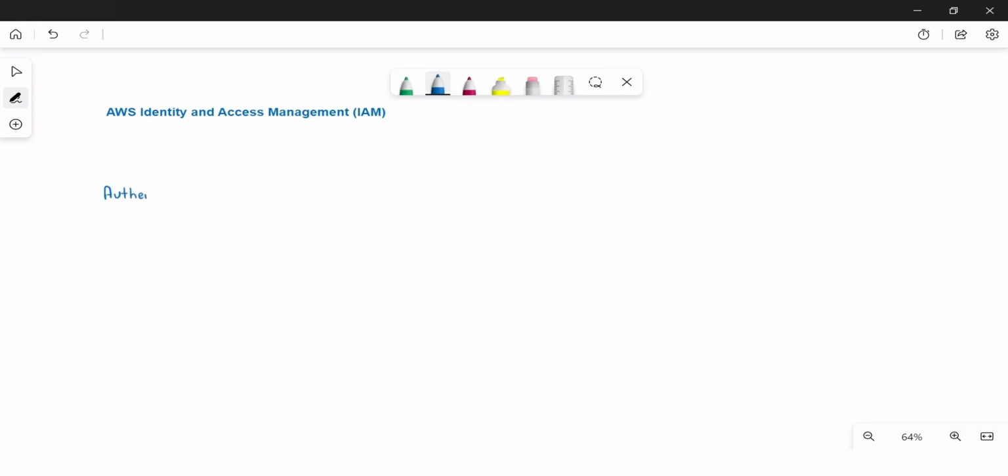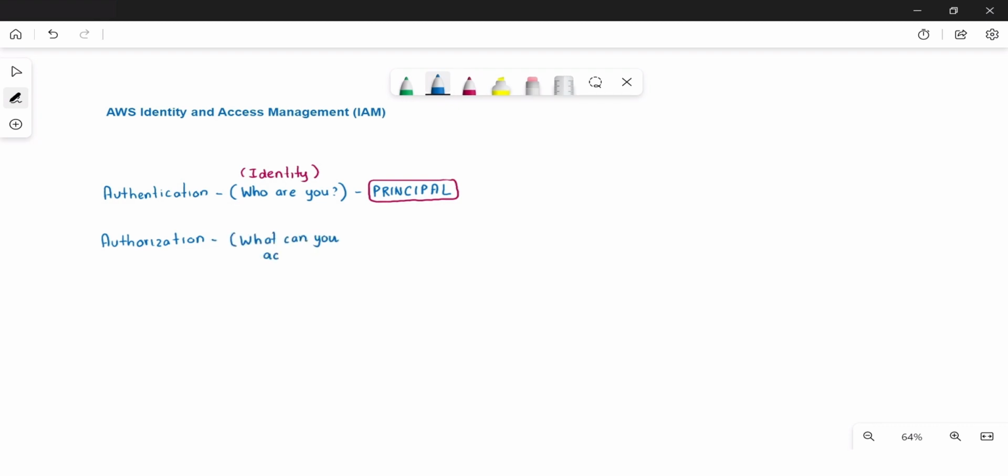AWS Identity and Access Management, or IAM, is a service that helps you to securely control access to AWS resources. You use IAM to control who is authenticated or signed in and who is authorized or has permissions to use the AWS resources. Authentication is establishing the identity of the caller accessing the AWS resource. And in AWS, we refer to this caller as a principal. Authorization is establishing the permissions of the authenticated principal. What can they access?